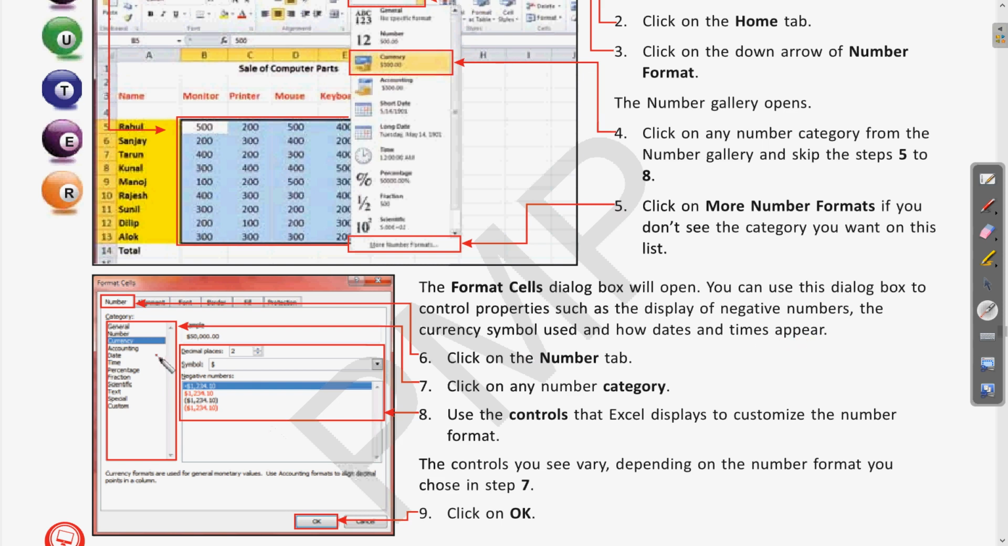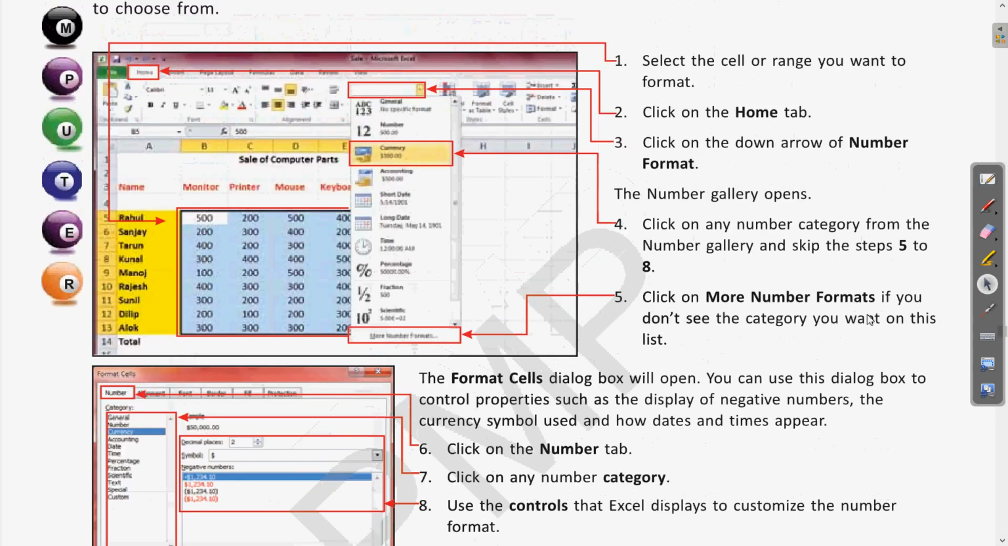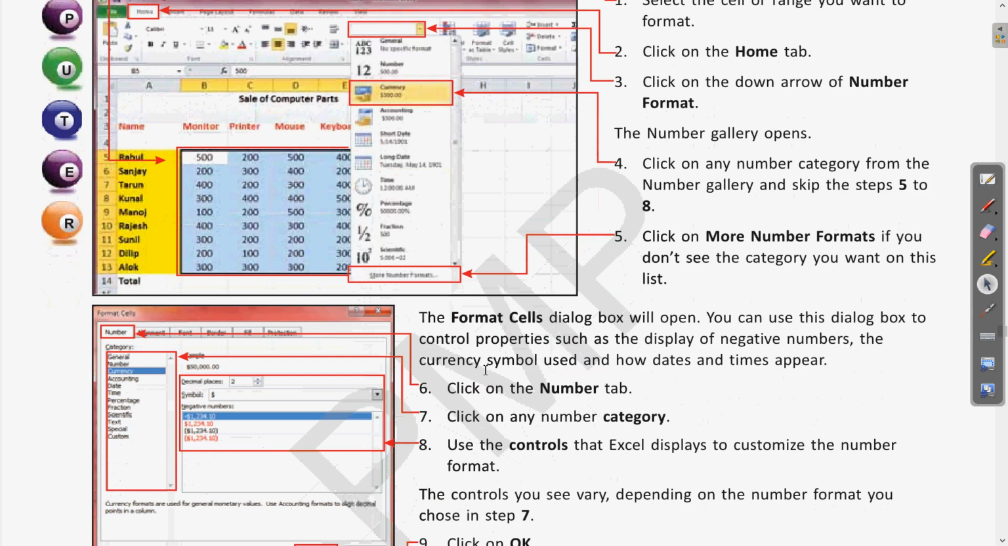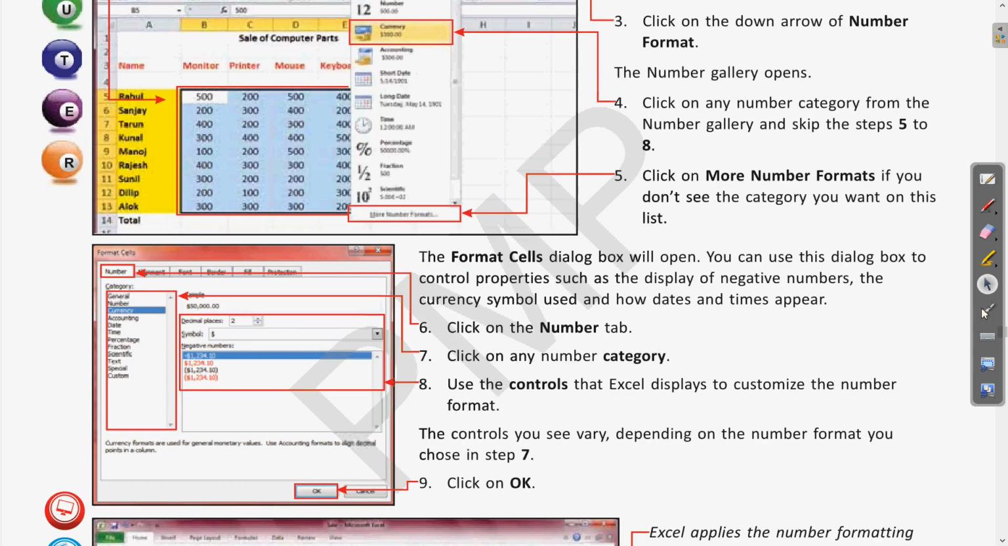Clear? So here also the same few of those which are appearing in this drop down will appear here, as well as some more other options. Clear? So as we have discussed, how many number formatting? We have 12 different number styles which we can choose. Clear? So same are these categories which are appearing. So whatever is the format we want to choose, we can choose from here. Same it is given here.